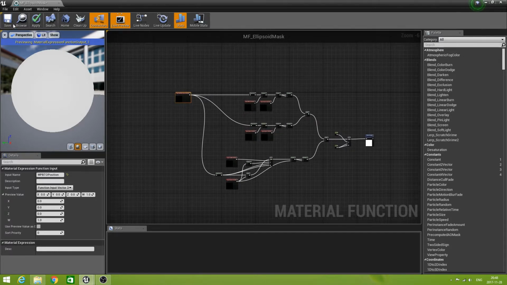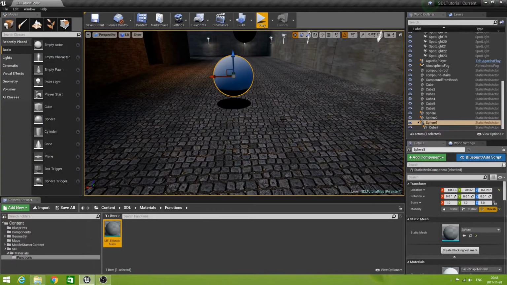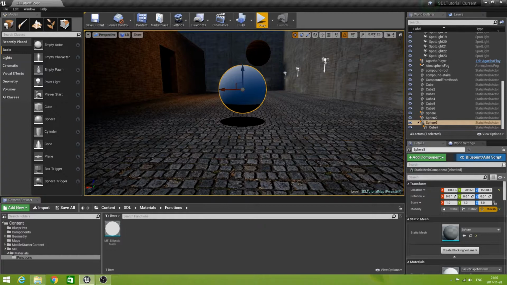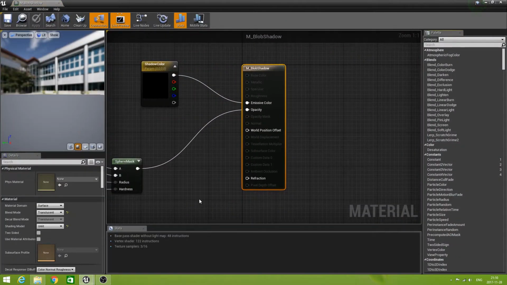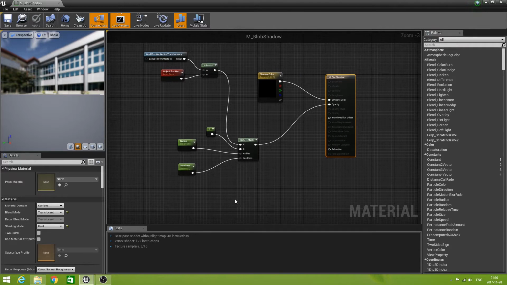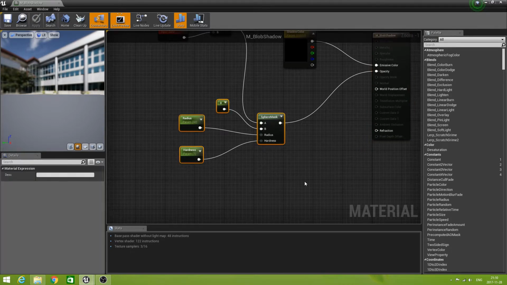So let's save this one and close the material editor window. Okay, now let's return to our material, the Blob shadow material. Open it in the material editor window. And here you still see our old attempt with the sphere mask. We can simply delete that one.